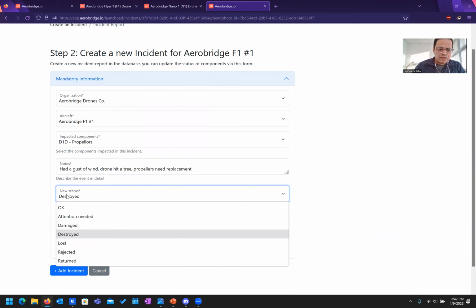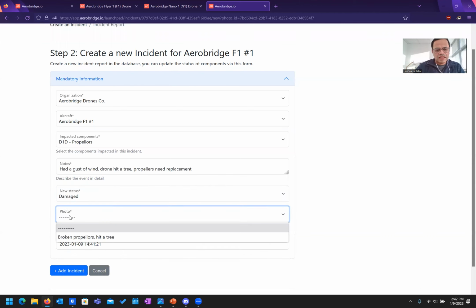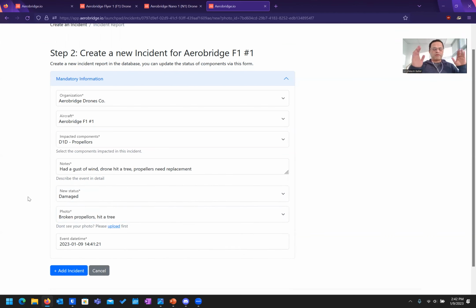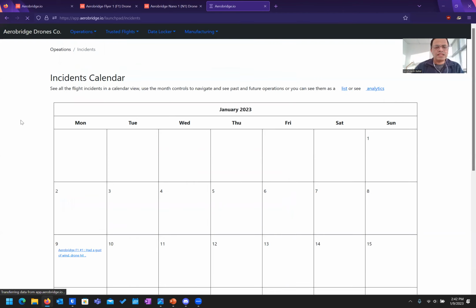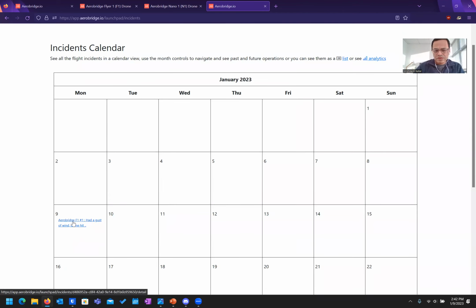Here we go. And then you have to specify what is the new status of the part. It could be damaged, it could be destroyed. Let's say it's damaged. And then, of course, I have a photo. So now I'm reporting an incident. I'm specifying the part, and Aerobridge understands your bill of materials, so you can know exactly where it happened. And then I say add an incident. And of course, you have this incident over here.